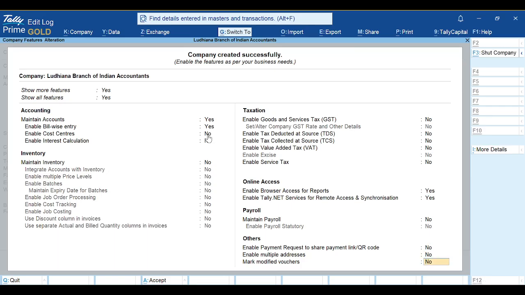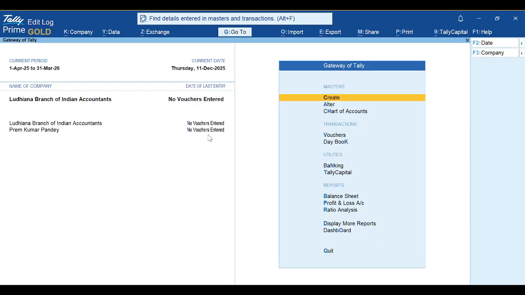Now I will press Ctrl+A to save and exit from the features window. Okay. Now the Ludhiana branch of Indian Accountants is active as the books of accounts, and Prem Kumar Pandey is inactive here. Means both the companies are open, but as and when we create a new company, it will be active. Here the current period selected is 25 to 26, and the current date I used is 11th December when we created.